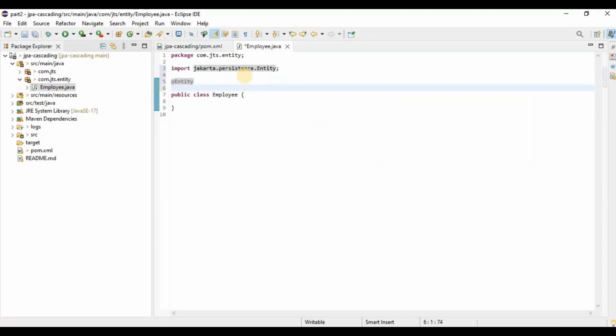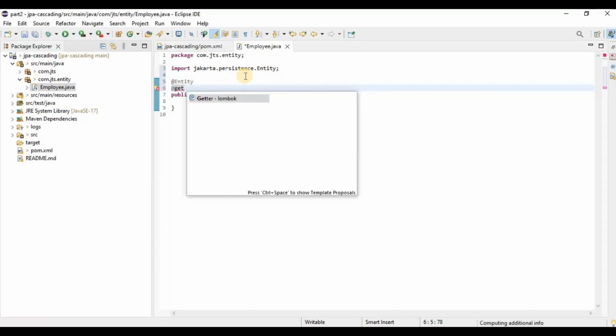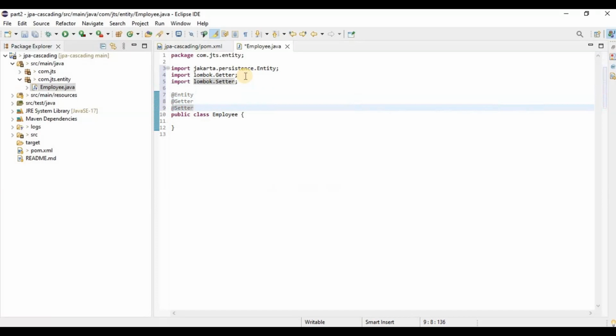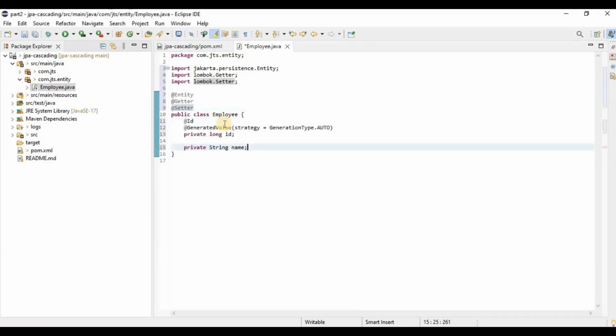Okay, and with that you also need to use getter and setter annotations to avoid the boilerplate code. And here basically we are putting a few variables like id, then the generated value for id, and then name. So let me add those things.